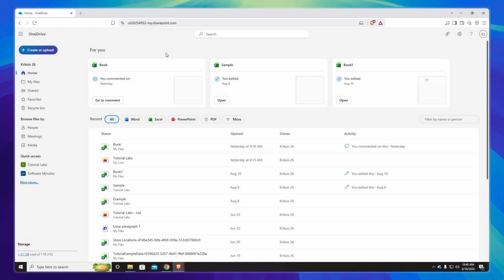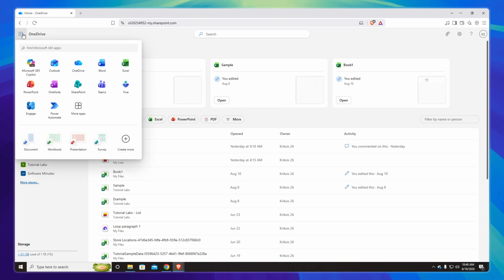Now, to attach a file from OneDrive to your email, start by looking at the top left corner of your screen. You'll notice a small icon with 9 dots arranged in a grid. Click on this icon to reveal all the Microsoft apps that are linked to your OneDrive account. This app launcher is your gateway to seamlessly switch between different Microsoft services without leaving your browser.